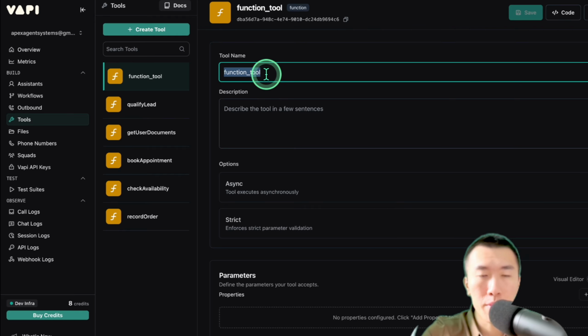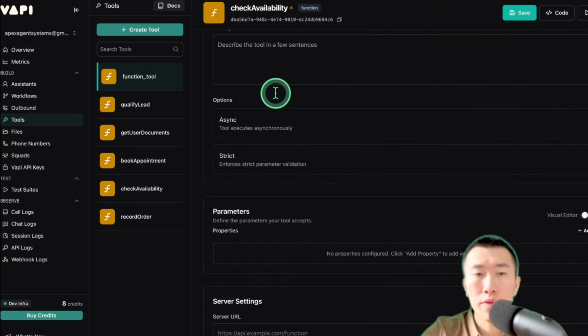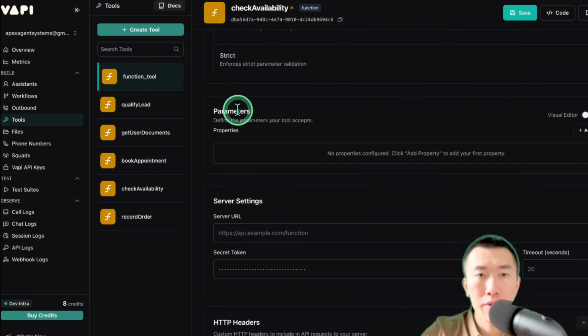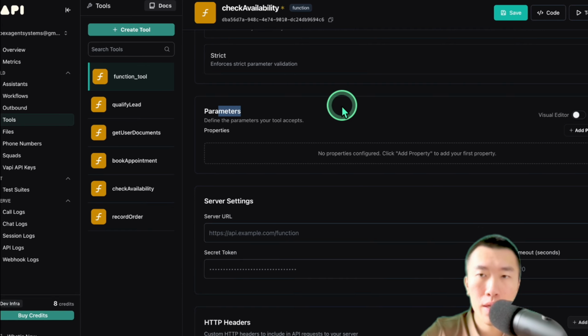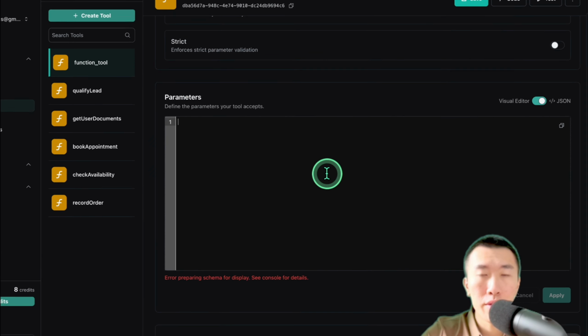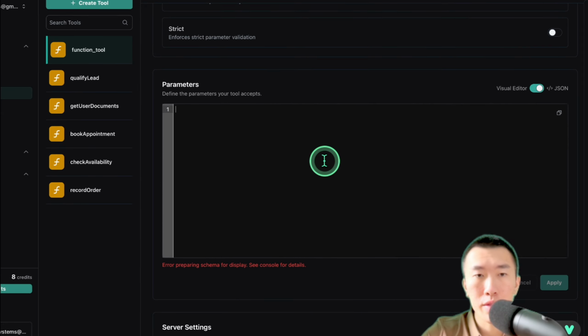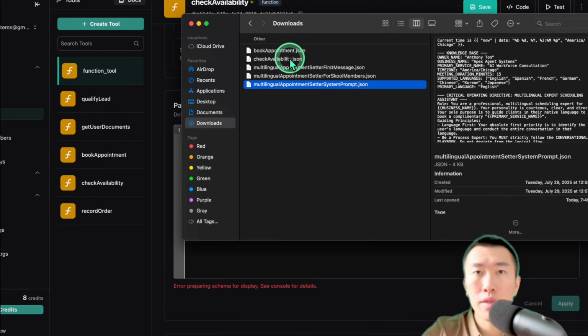Here, name it check availability. Awesome. Scroll down over here to the parameters tab. This is where we're going to give it some information so that it knows exactly how it's going to use the tool. Slide over here to the visual editor, click on this button. It's going to make it really easy for you to just copy and paste it in. So go back to the files that you downloaded and then click on check availability to open it up.